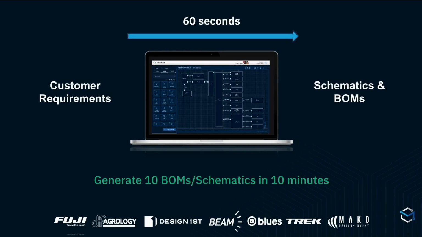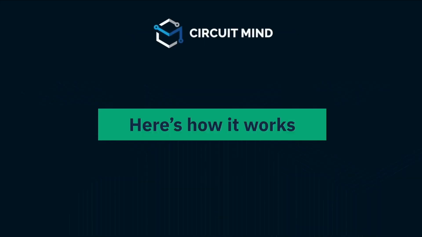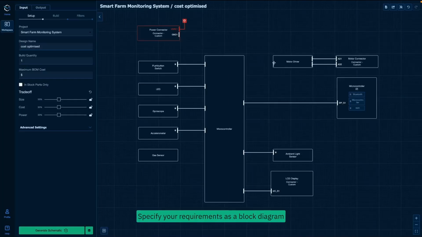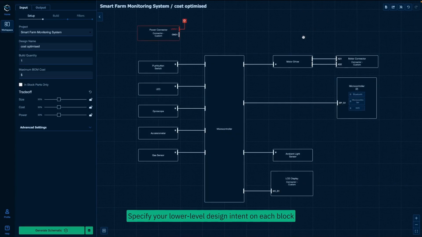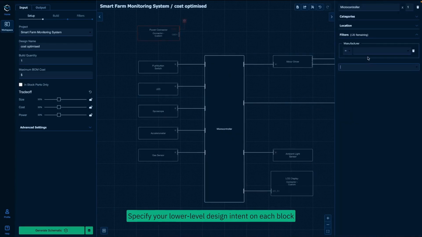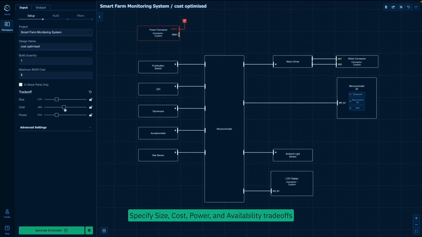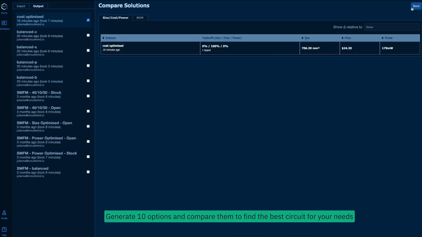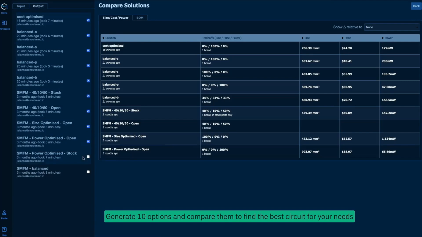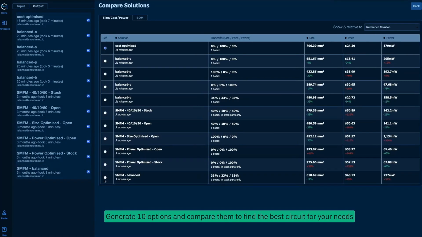The CircuitMind platform takes in your requirements as a block diagram and generates a new BOM and schematic in 60 seconds. Here's how it works. Specify your requirements in the platform as a block diagram. Then specify your low-level design intent in granular detail on each block. Finally, specify optimization trade-offs like size, cost, power, and supply chain needs with sliders. Generate multiple options, 10 options, and compare them to find the best circuit that meets your needs.